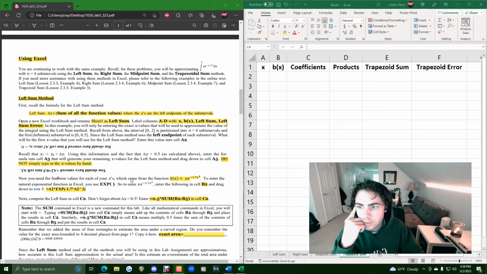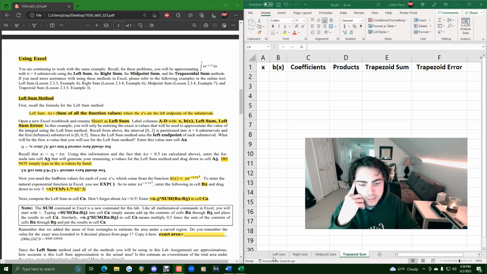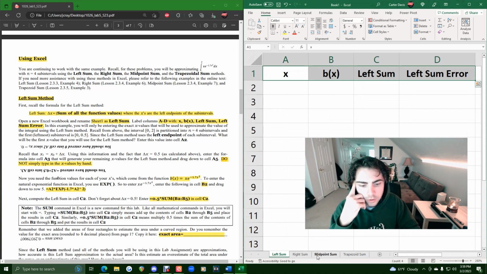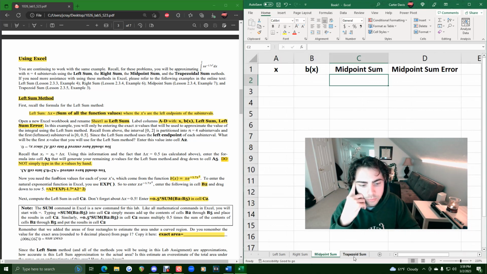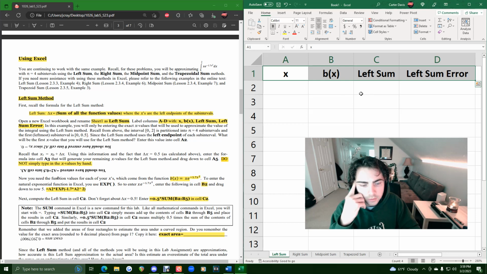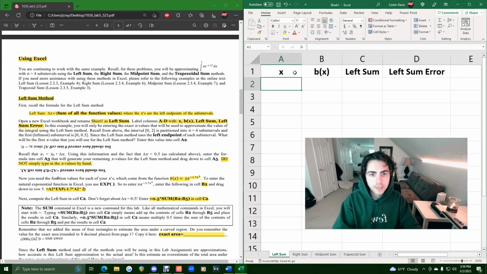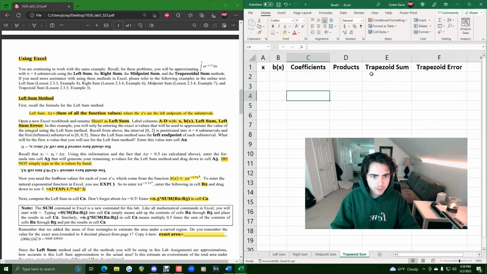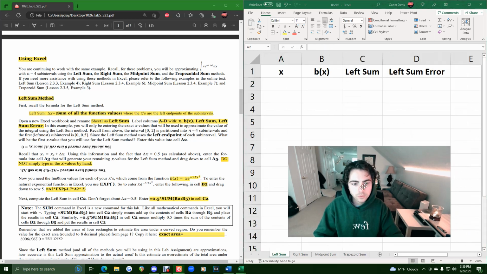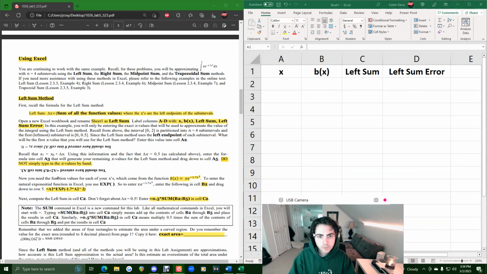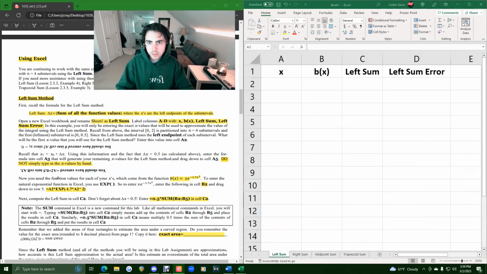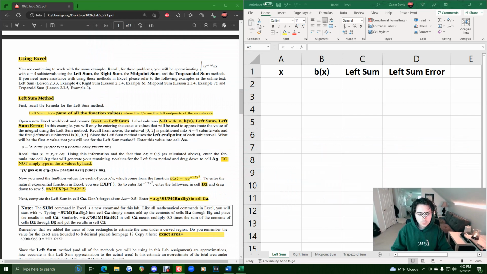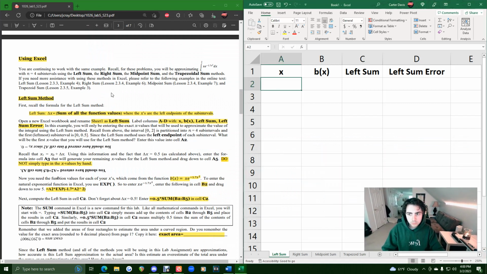So basically using Excel, they tell you to open up this Excel document. Go ahead and label all these tabs down here: left sum, right sum, midpoint sum, trapezoidal sum. And for the first 3 pages, you'll have x, bx, left sum error, same thing, just with right sum error, midpoint sum error, and we'll talk about the extra stuff once we get to the trapezoidal part here.